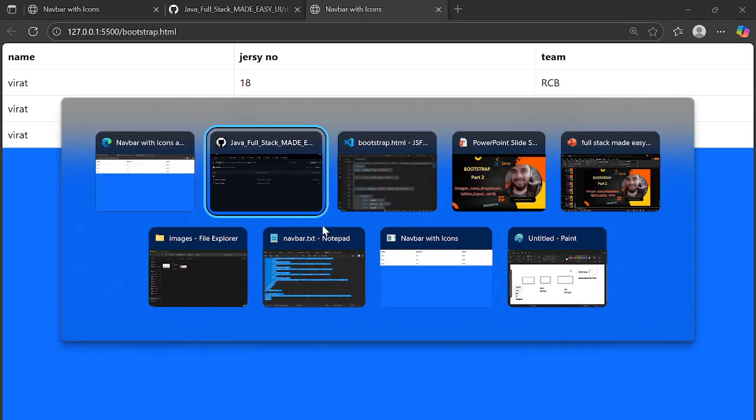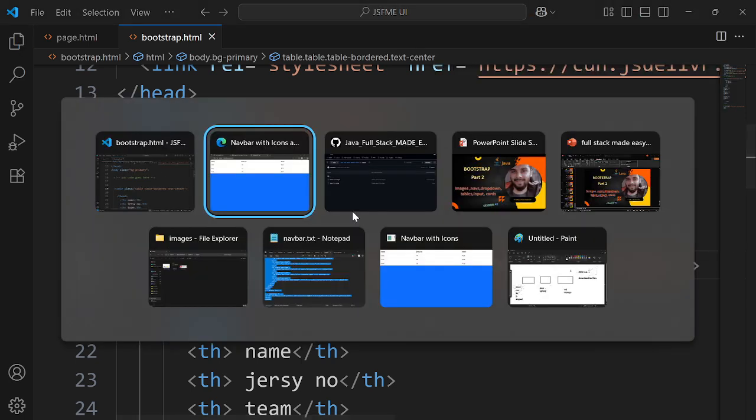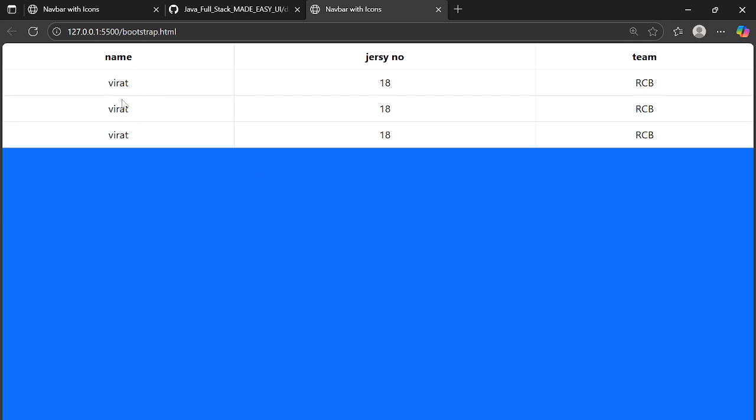So let's go ahead and do that and understand how we do it. Here I have just created a bootstrap table and I have applied a bordered class to it. So let's also apply a text-center to it, save it, and then we can see that the text is aligned center. Okay.